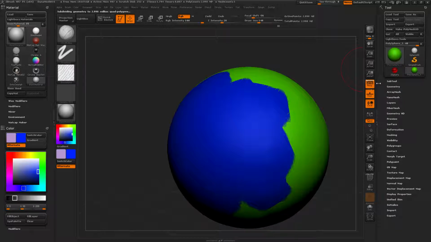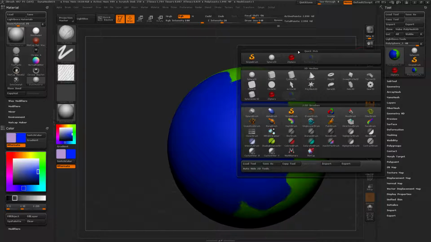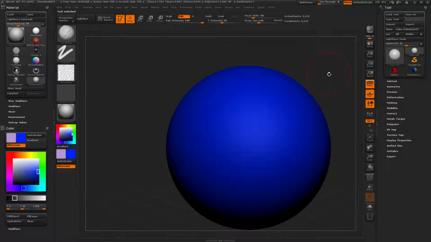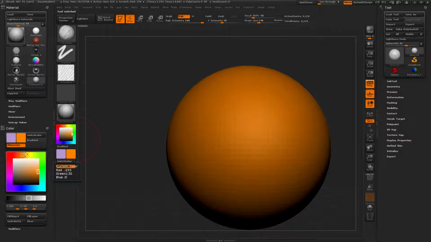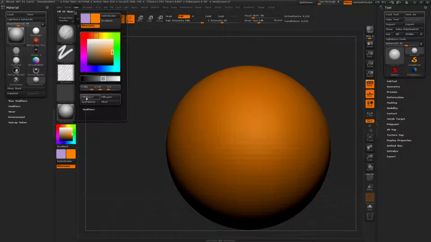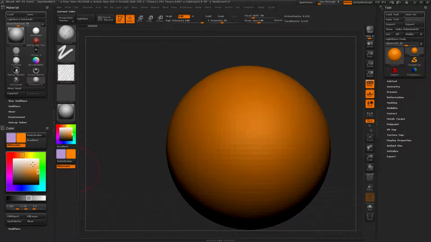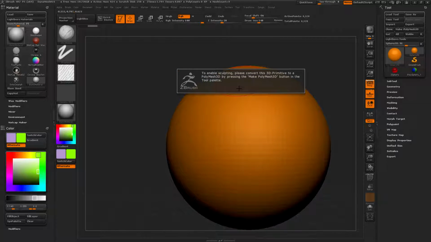If we go to Tool, Sphere 3D that doesn't have a lot of polygons, and then we pick a color. Wait, we started a new sphere, so we need to go Color, Fill Object. Okay, now if we paint our primary or main color on this low resolution sphere, we won't get... Oh wait, what'd that say? Enable sculpting. Please convert this 3D primitive to a polymesh 3D.